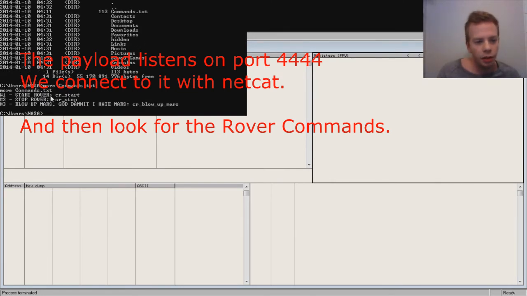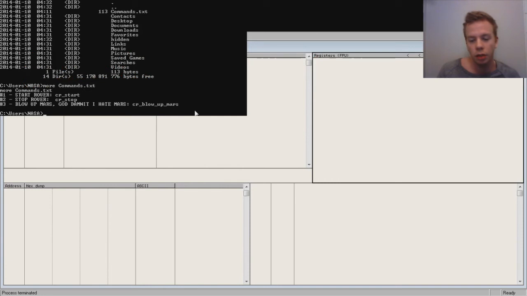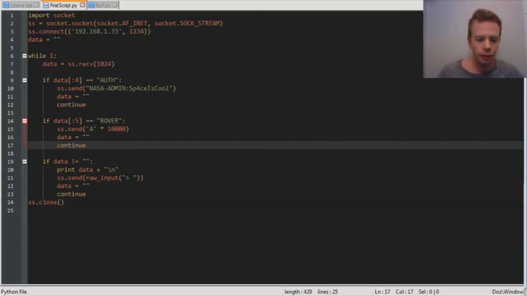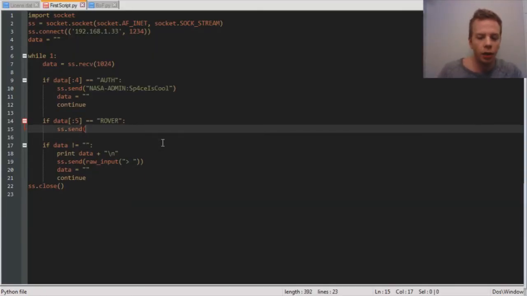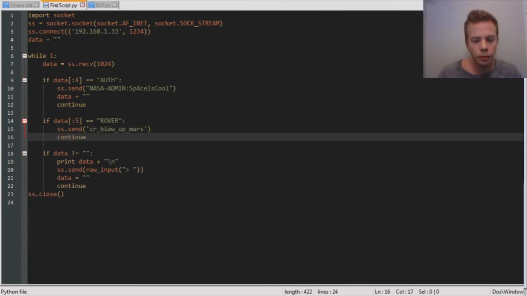Start rover. This is the Curiosity rover on Mars. See here underlined start, stop rover. See here stop, blow up Mars. See here blow up Mars. So, and that's the main goal of this scenario. So let's blow up Mars. So we need to make the script for it. So we don't want to send 10,000 A's anymore. Let's just send it here, blow up Mars. Okay. Execute the script and bye bye Mars.